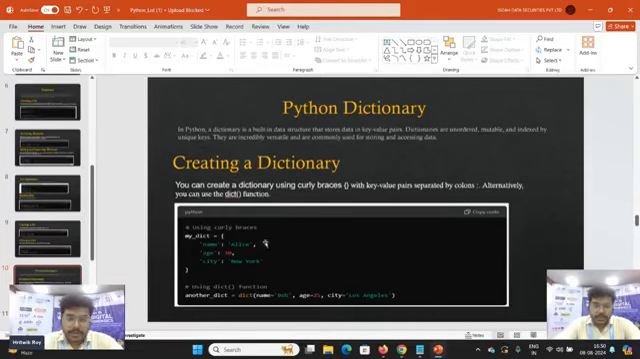Okay, so how to create a dictionary? To create a dictionary, you can use curly braces with key value pairs separated by a colon. So this is one way. Another alternative way is you can use the dict function. It's dictionary actually. So the dict function is another way you can create a dictionary.